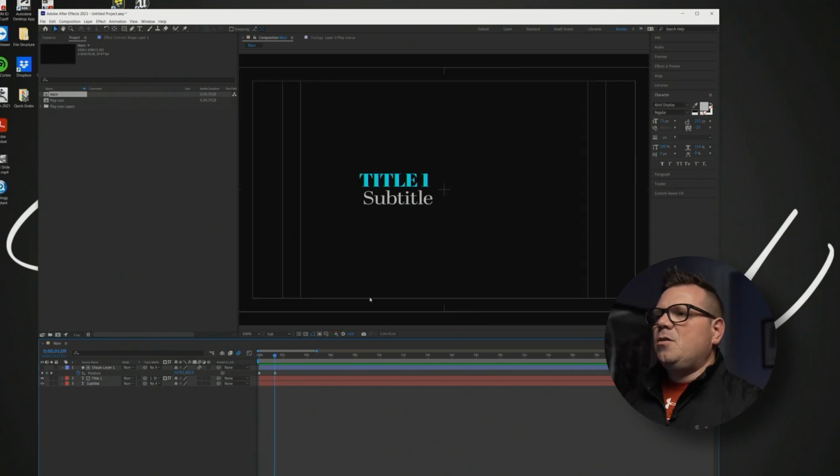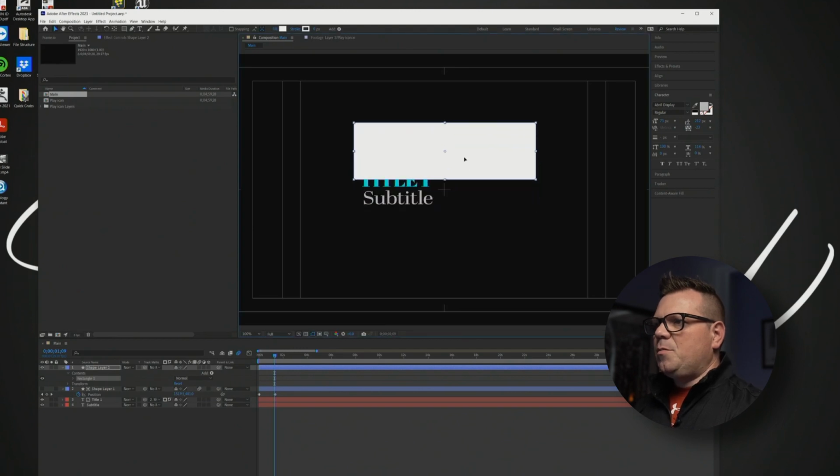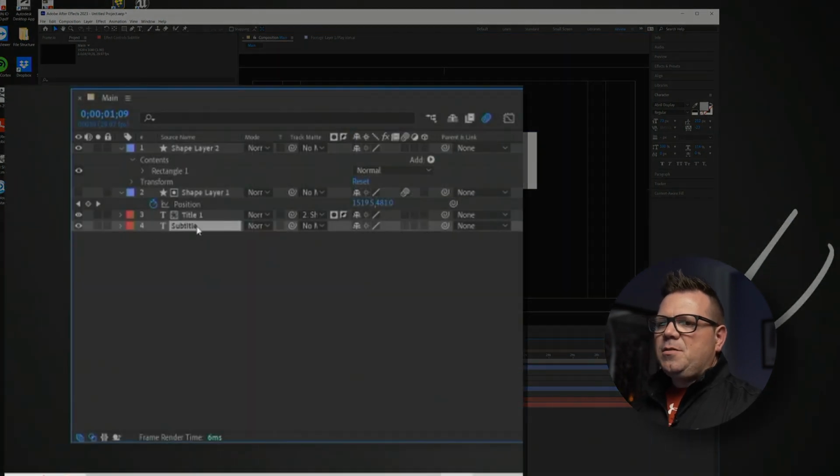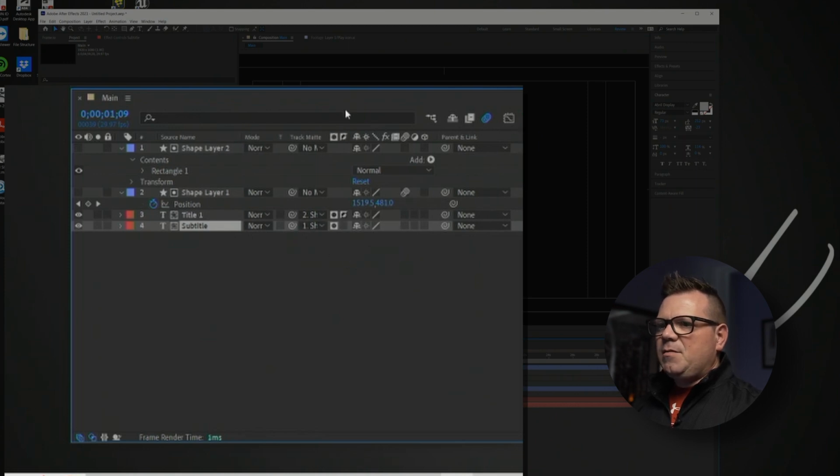All right, so now let's do something different with the subtitle. We're going to grab our rectangle tool again, and this time, with nothing selected again, I'm going to drag above title 1, like so. And you know what? I'm going to grab my selection tool and make that a little bit bigger, move it up, right like that. Okay. And for subtitle down here, it says no mat, I'm going to say shape layer 2. And it's nice that it doesn't have to be right above it. And we're going to invert that, so now, there it is.